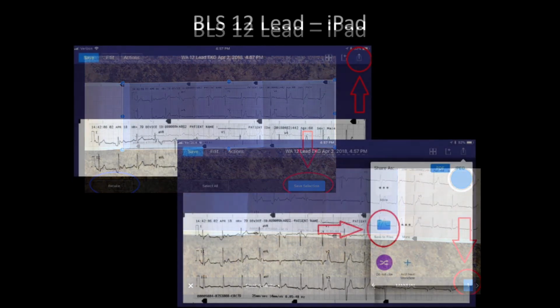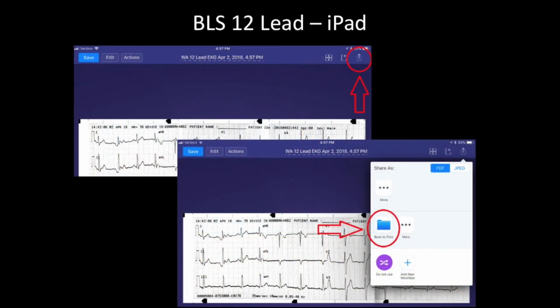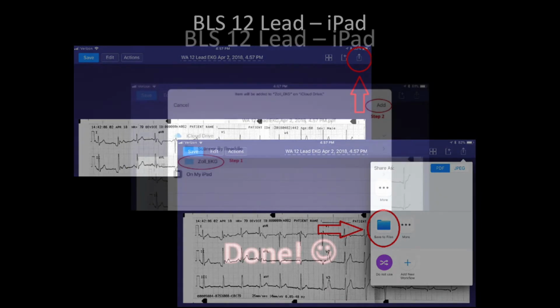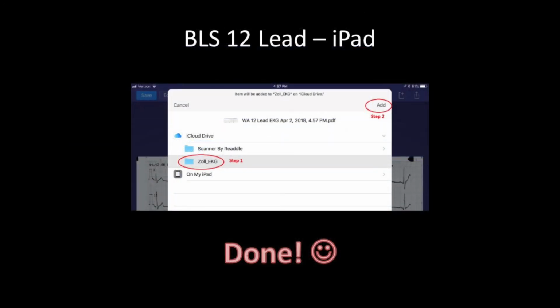Then you arrive at this screen. You click the upload button. It comes up with the screen of a folder. You click on the folder, and you click on this and add. And that is it.